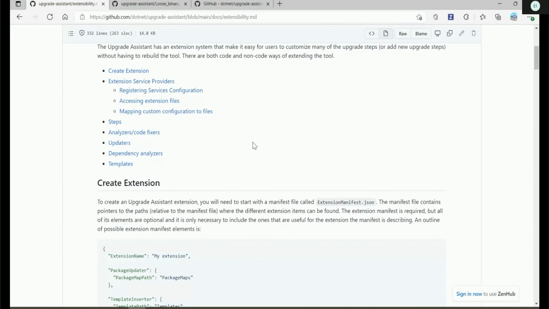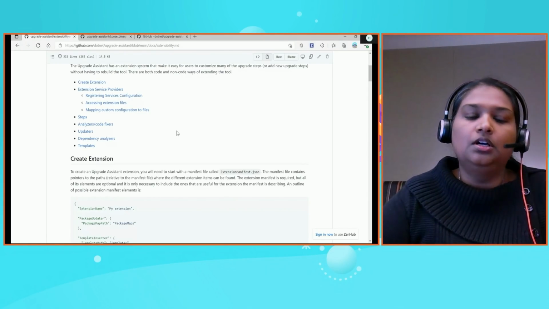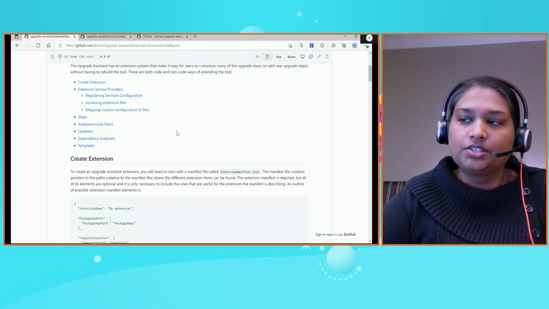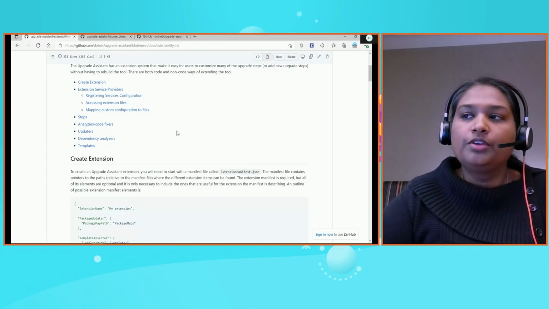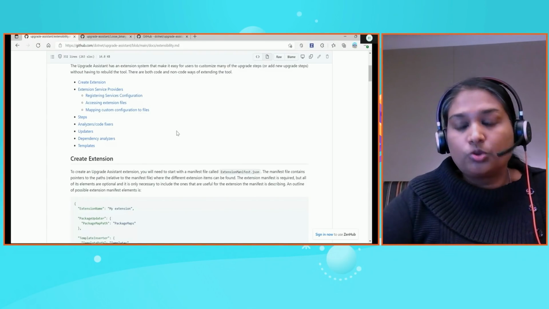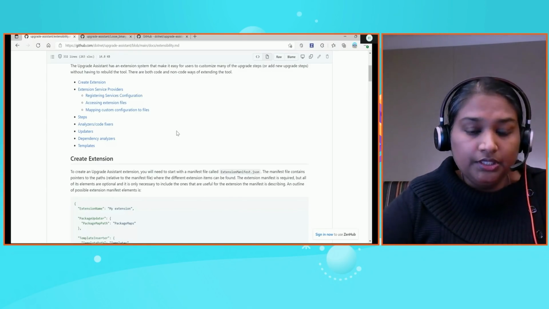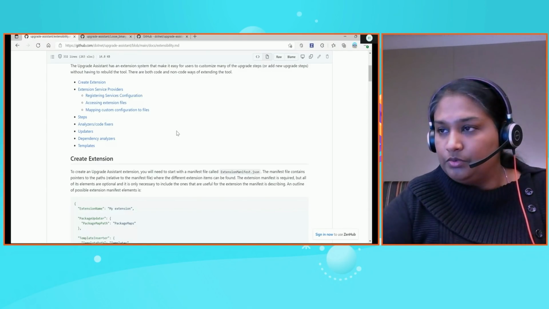So what is an extension? Basically, we looked at the upgrade demo, it had multiple steps and multiple analyzers and source updaters. So if you have custom steps or analyzers, code fixers, or source updaters that you would like to execute along with Upgrade Assistant, then creating an extension would be the way to go.